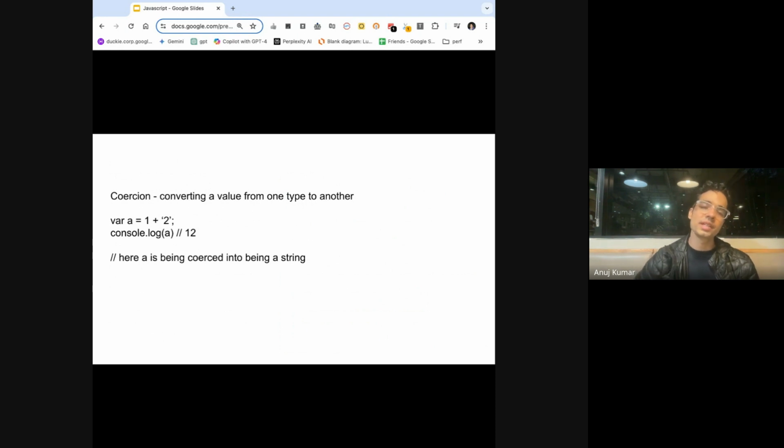Coercion is also an interesting concept. Here you can convert a value from one type to another by default. So for example, if I say var a equals 1 plus 2 as a string, then this whole thing is converted into a string and the log is 12.